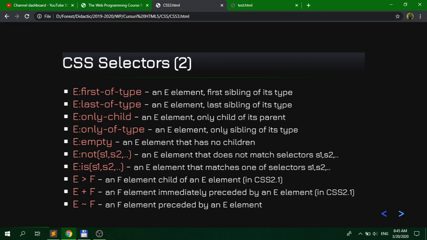Please notice that most of the selectors, as I already said before, imply a hierarchical relationship between the simple selectors in a set of selectors, like in this one, or if E and F are separated by a space. But these two, E plus F and E tilde F, imply a sibling relation, meaning E and F are siblings, are brothers. Okay, let's move on.